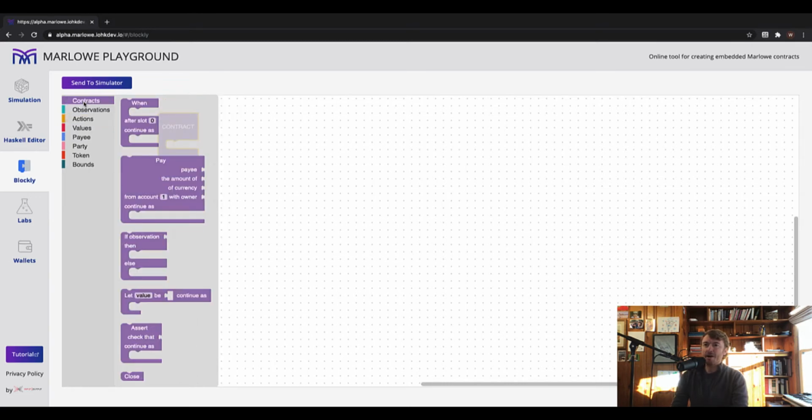Now, any Marlowe program consists of a set of contracts. There are these partial contracts here, and each one of them has a keyword: when, pay, if, let, assert, and close. We're not going to touch all of these today, but we will, of course, use a few of them because these are some of the essential building blocks to a contract.